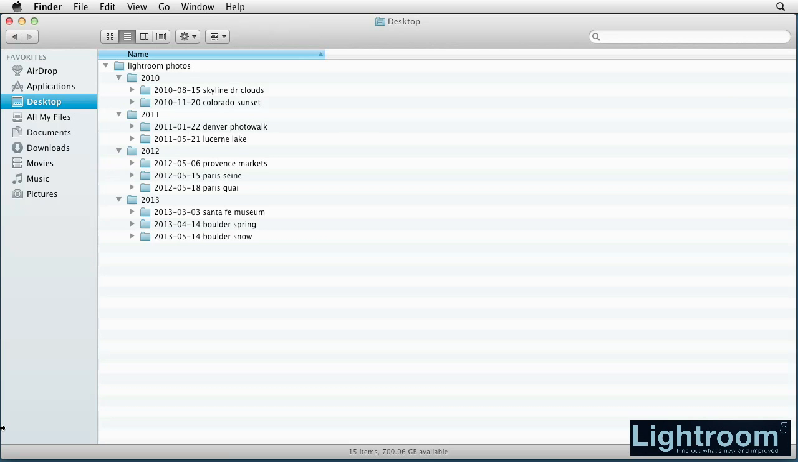The most important tip I can give you about organizing your files outside of Lightroom is to start with one parent folder, like this folder that I made in my Mac Finder and called Lightroom Photos. Of course, you can name that parent folder anything you like.